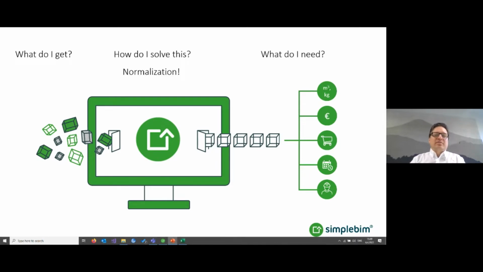And here the answer is normalization. And this is what Simplebim is for. So you can see in the picture there is data coming in from one door and then coming out another door, and it is organized, reliable and relevant information. And the solution in between is Simplebim. So you import IFC, you are doing things to the IFC model, and then you export a better IFC.